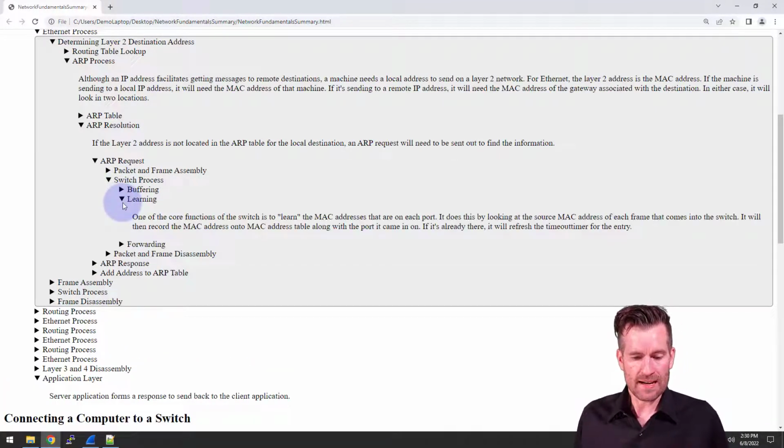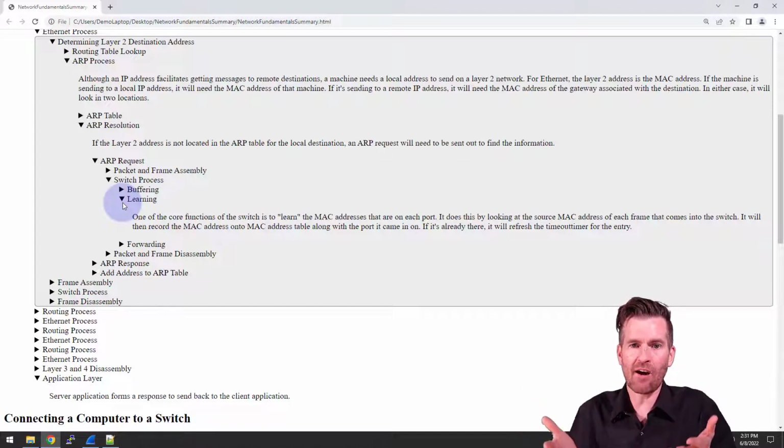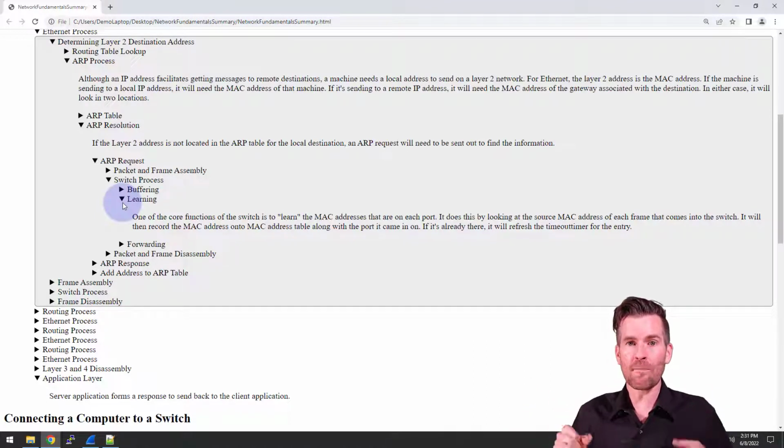All right. The next thing that a switch does is the learning process. It needs to forward packets out the proper port. So how does it forward packets, or frames, out the proper port? Well, it does that by starting to learn what MAC addresses are associated with every port.